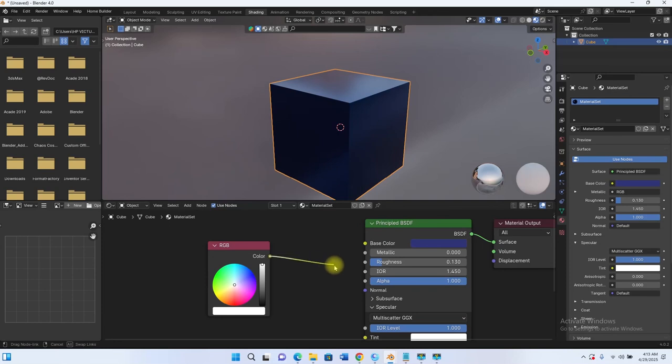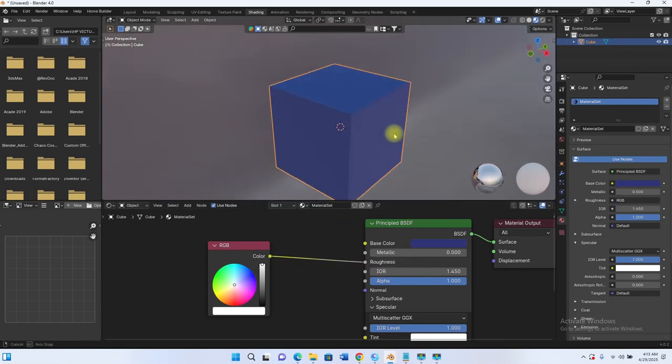If I take this to roughness, the same thing goes for roughness. Black means it is very glossy. Don't forget I said 0 is glossy, and 0 is the same thing as black. So black means it's very glossy, which means it's reflecting the object. While white means it's 100% rough, so it looks more like a matte.